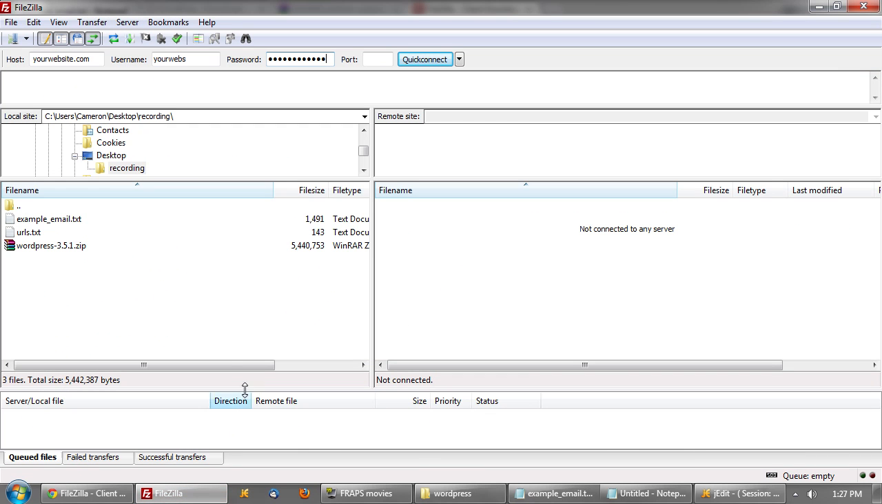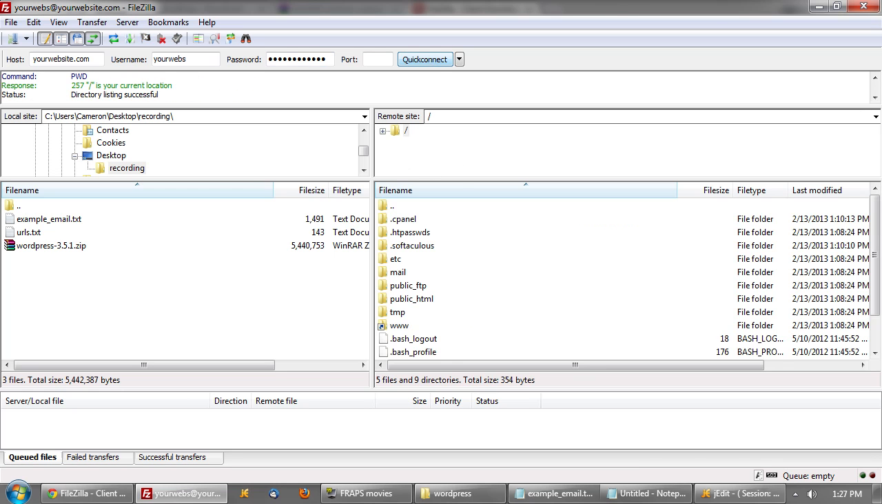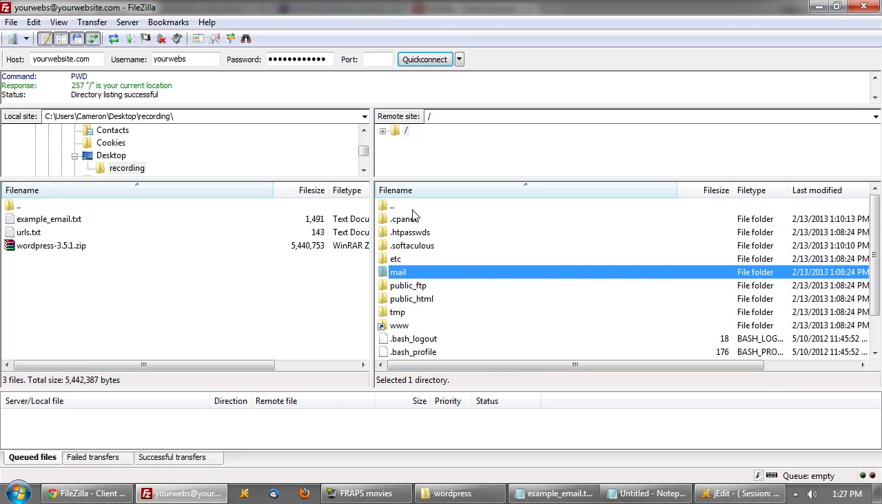We have our interface. For ease of use, I've already provided the host name, the username, and I already have the password filled in. So let's go in and hit the Quick Connect tool. Now on the right-hand side is my remote location. So this is actually what my web server consists of. Left-hand side is my local location.